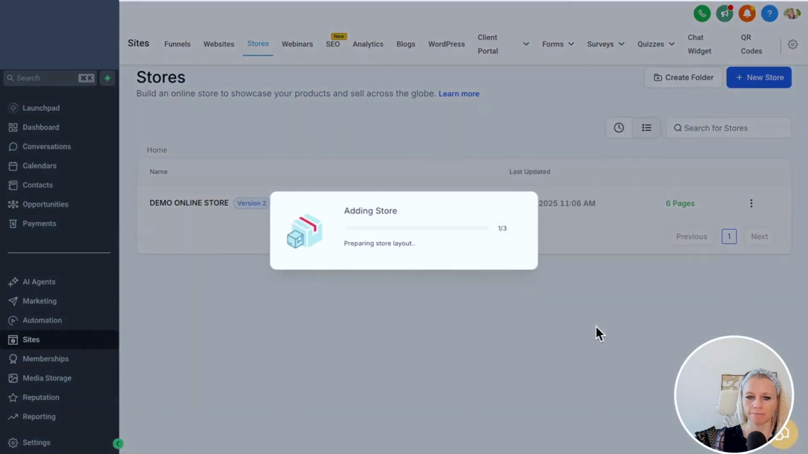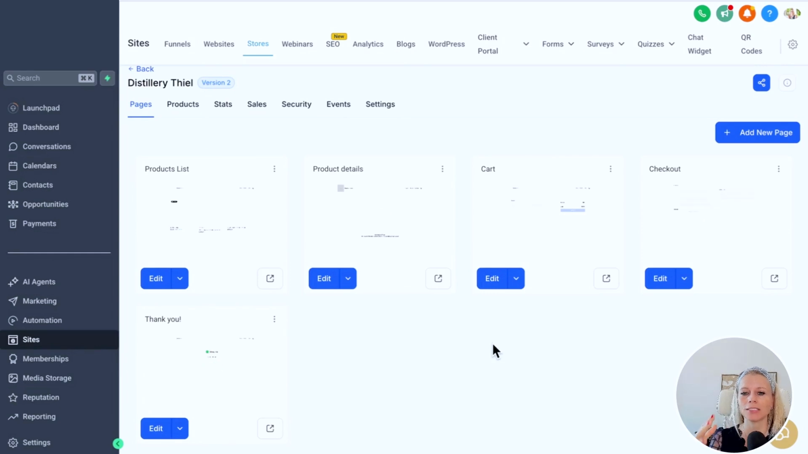Let's create. And ta-da, now the system has created 5 pages for you, which is 1, the product list page, 2, the product details page, number 3, the cart, number 4, the checkout, and number 5, the thank you page. Amazing. Now, before I continue inside this store section, I just want to show you real quick how you would import a store inside an existing website.